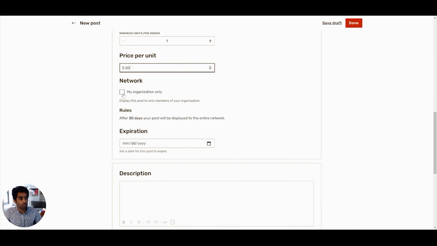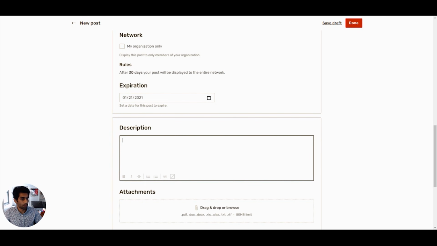I can also select whether I want to make this post available to my internal marketplace or external marketplace. Internal means only members of my organization will see this post, and external means members of my organization as well as other AxM orgs will see this post as well. I can also select an expiration date, for example, January 21st, 2021, and enter in a description.